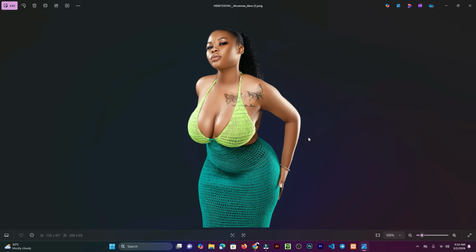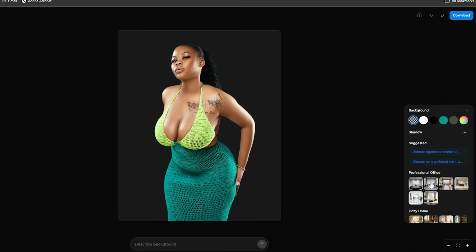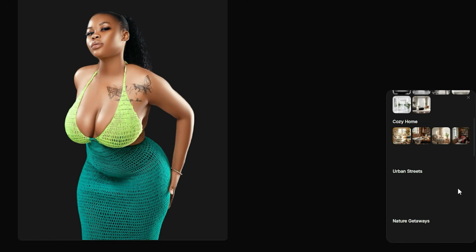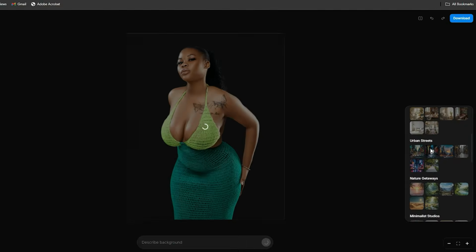Good. Now let's close this. On the right side you can see we have background suggestions, so you can change the background of this. At the right side we've got some backgrounds over here. You can go through. Let me just choose this one, this one over here.